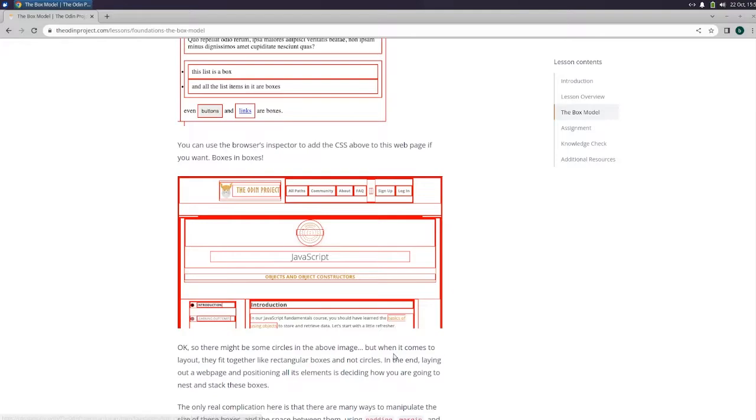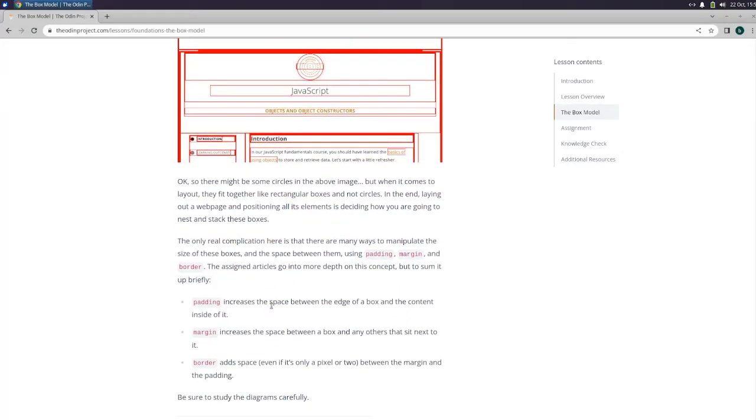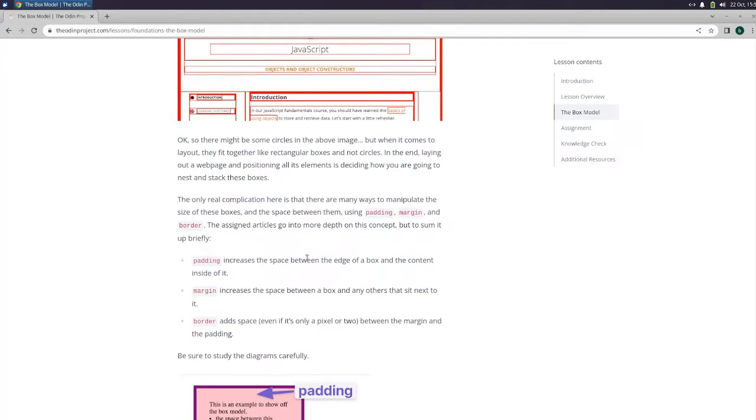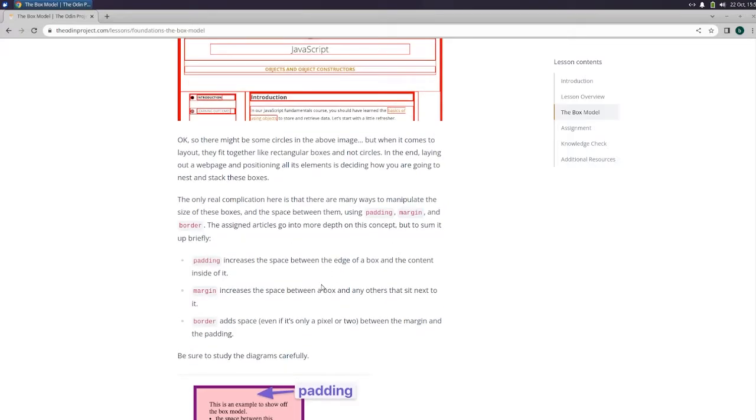Okay, so there might be some circles in the above image, but when it comes to layout, they fit together like rectangular boxes and not circles. In the end, laying out a web page and positioning all its elements is deciding how you are going to nest and stack these boxes. The only real complication here is that there are many ways to manipulate the size of these boxes and the space between them using padding, margin, and border.